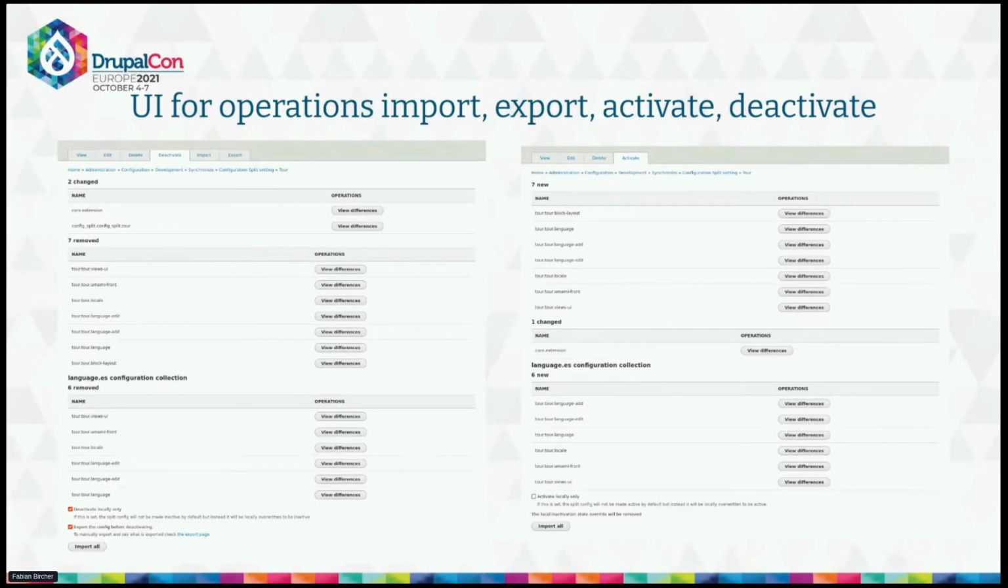The import of a split is very similar to the activation of the split. The import of the split is for when the split is already active and you just want to update the configuration that's only in the split directory. So it's like you would import all the configuration, but here you import only the configuration that is in the split storage. And the individual export of a split does the same. It would do the same when you export all the configuration, but you can also just export what is in the split.